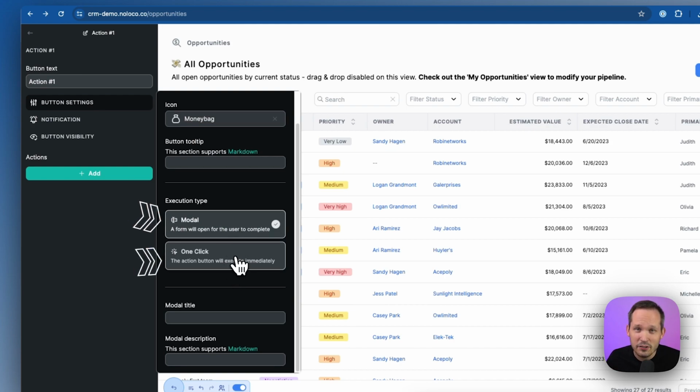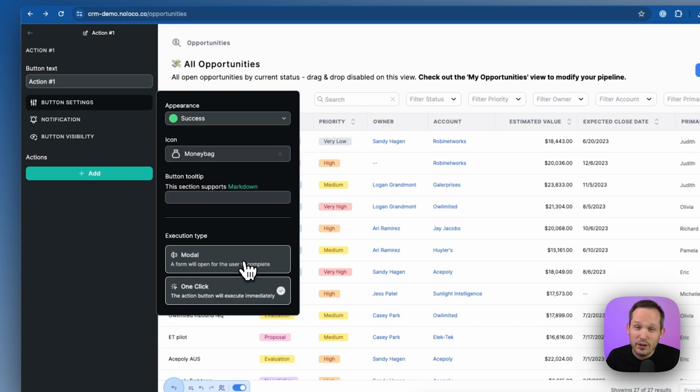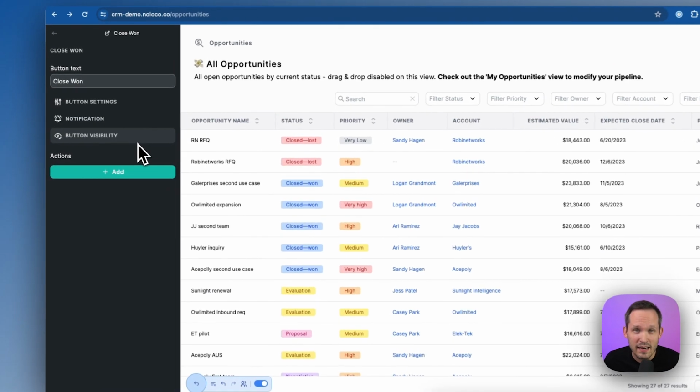Now, in this particular use case, because we're just updating this opportunity record, we're changing the status value, and we're sending a notification, we don't really need to collect additional information from the user. So I think it makes sense that we're just going to do a one click. But if we need to gather more information, that would be a good use case for the modal. I'll update that button text to close one.